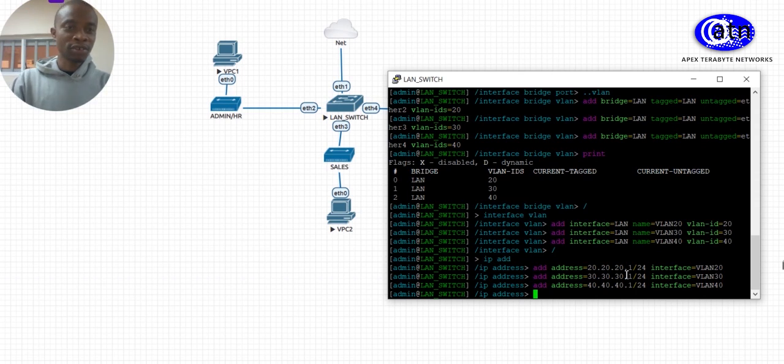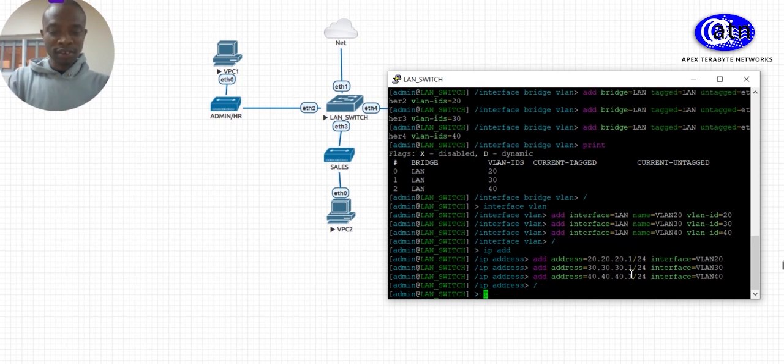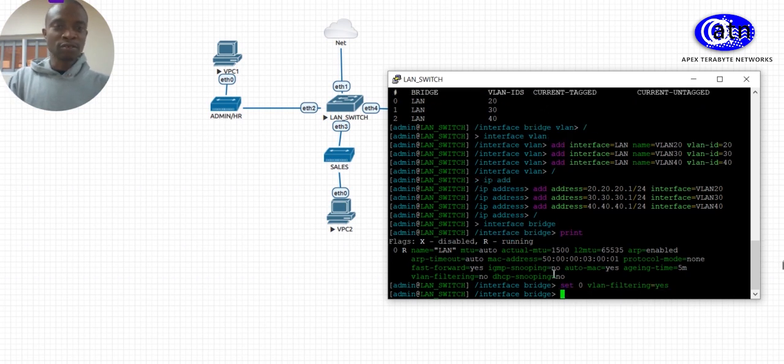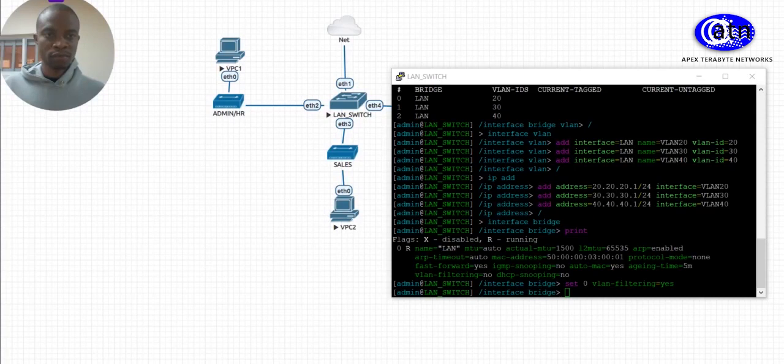Now the last step to ensure that there will be communication between them: we have to go back to our bridge. This is a feature that we need to change, VLAN filtering. Once we change this to yes, there will be inter-VLAN communication between our hosts. But if you leave it at no, communication will only be restricted to that particular VLAN. VLAN 20 will not communicate with VLAN 30. So to do this, use the set command, the line number, and the option that I want to change, and use the tab key to complete this. So with this, we have carried it out.